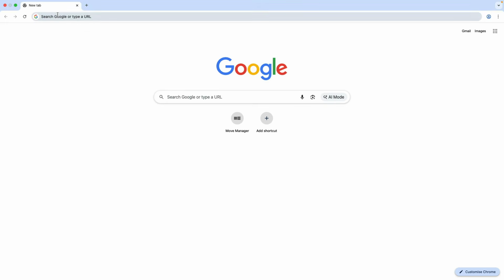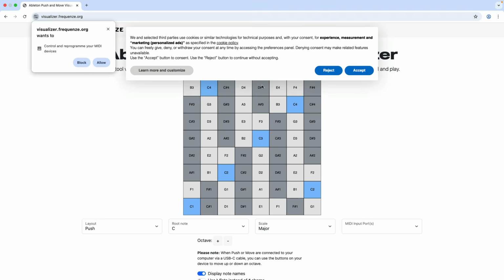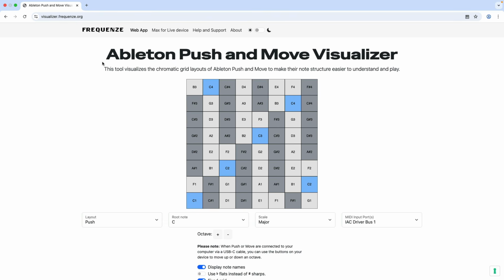Open your browser and go to visualizer.frequenze.org. In the MIDI input port drop-down, select IAC driver bus 1. Now the visualizer should react to your playing.